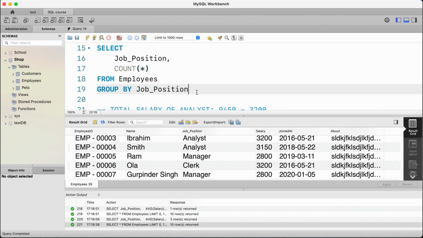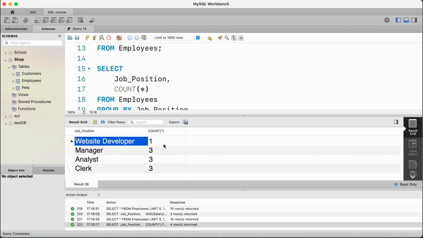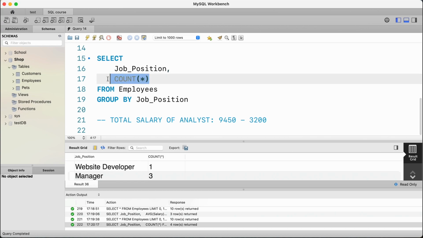Before, we took the sum of all the salaries or the average of the salaries and grouped it by job position, so for each job position we got an average salary. Now for each job position we're going to get its count. If I run this part, you can see web developer we have 1, managers we have 3, we have 3 analysts, and we have 3 clerks. This is the count aggregation function, or a multiple row function.